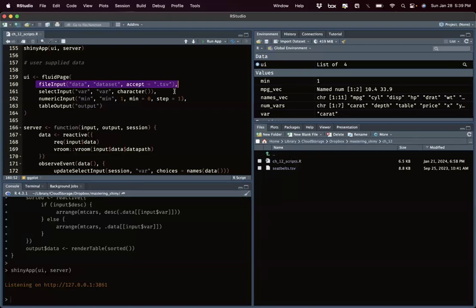Also, you can play with this, you can also say, okay, apply it to .tsv or .csv files, all right? So in the select input, we're going to name var, which is a character, and we're going to also define numeric inputs, right? Minimum: the default value is going to be one, and the minimum is going to be zero, step of one, and the table output.